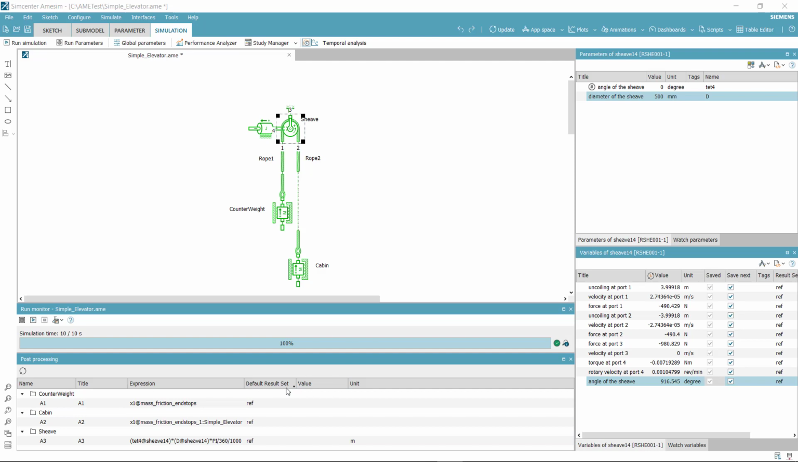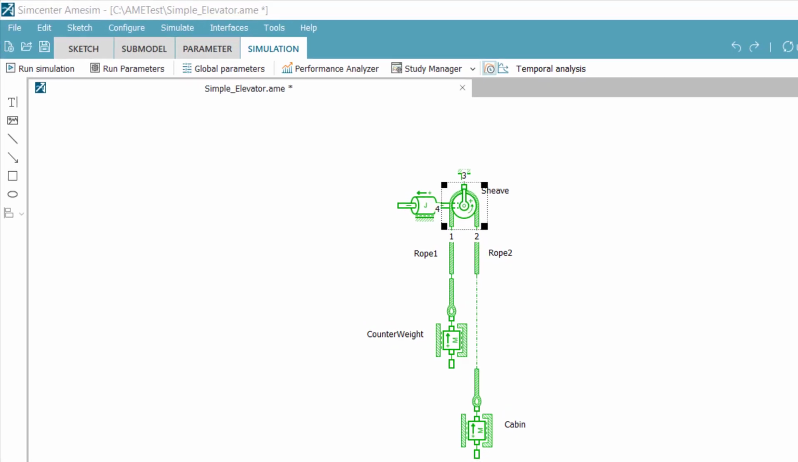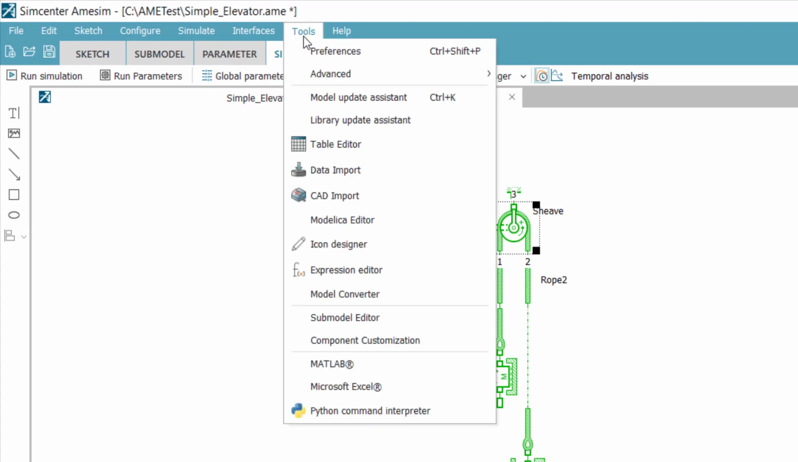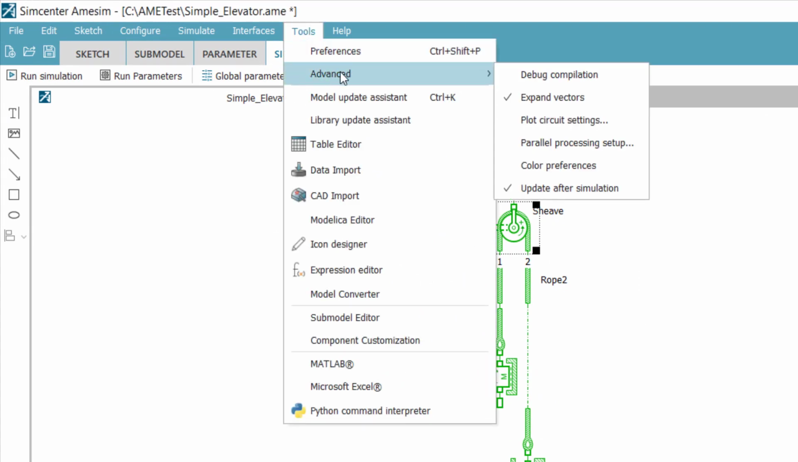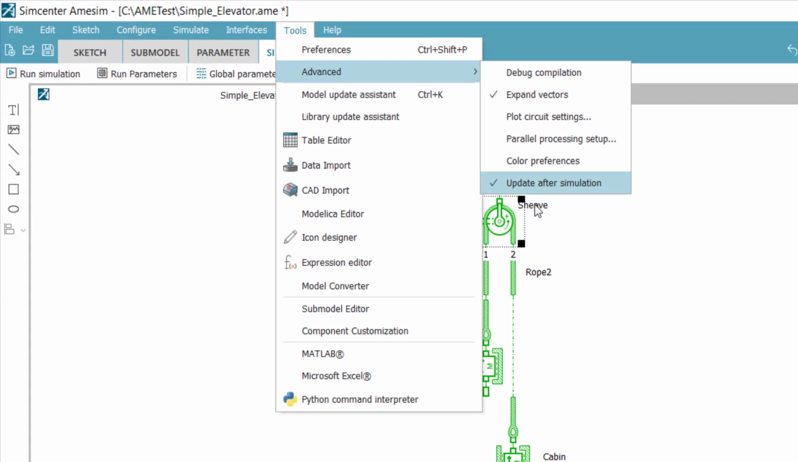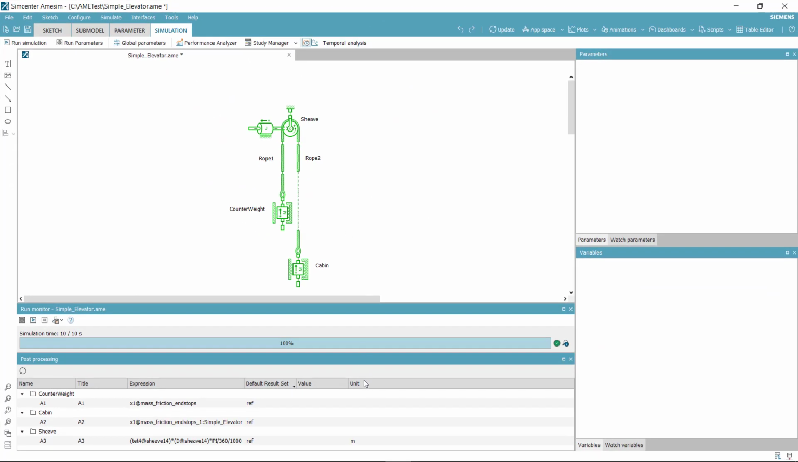Default result set, the result file from which variables are read. Value, the variable final value. You should enable update after simulation through the Tools Advanced menu by taking the Update button. Unit, the unit you wish to use for the post-processed variable. Here we set all the units to meter.